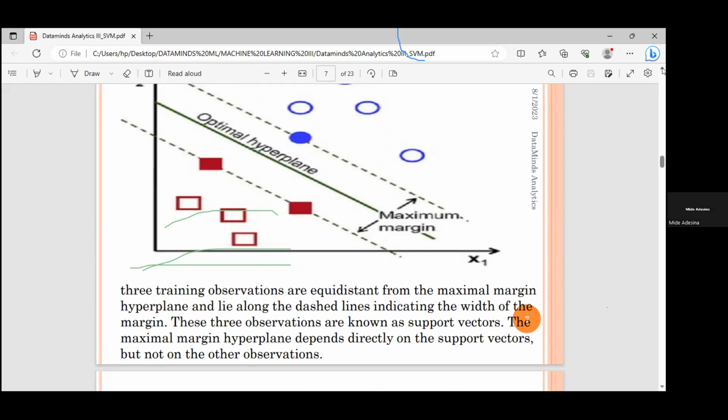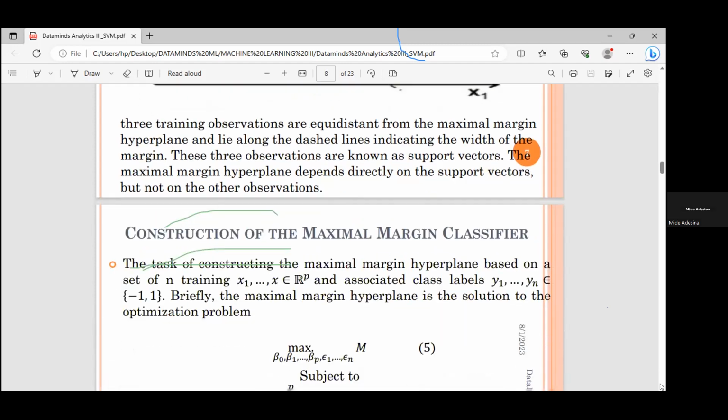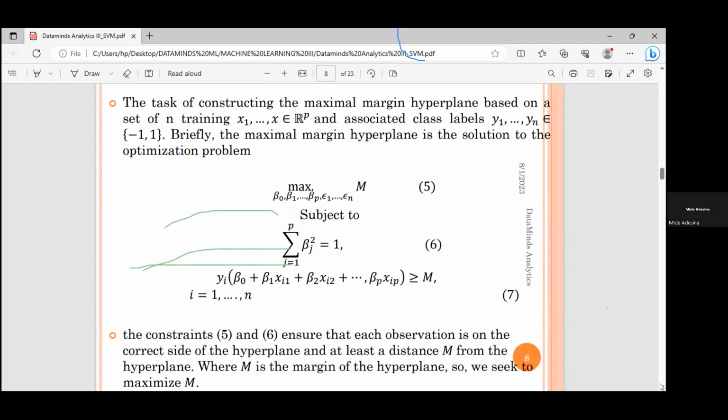And as provided here, the maximum margin hyperplane depends directly on the support vectors, but not on the other observations. So what it means is that when you are conducting analysis, what will be computed will be based on support vectors and not other observations. That is why it is called support vectors. Okay. Now, let's look at how it is being constructed.